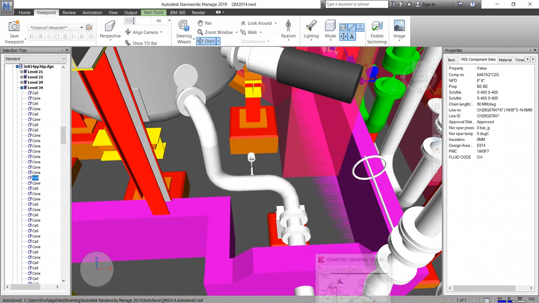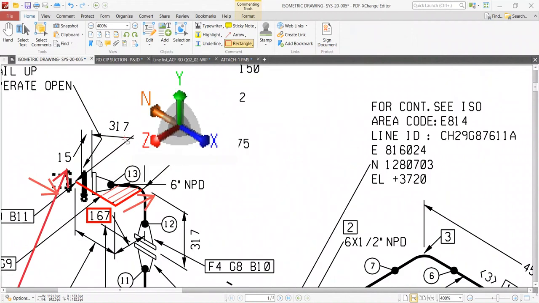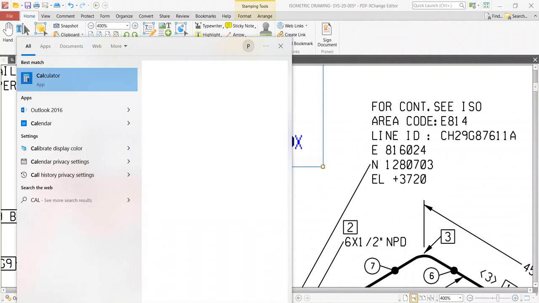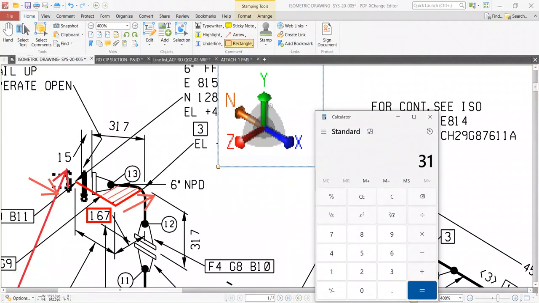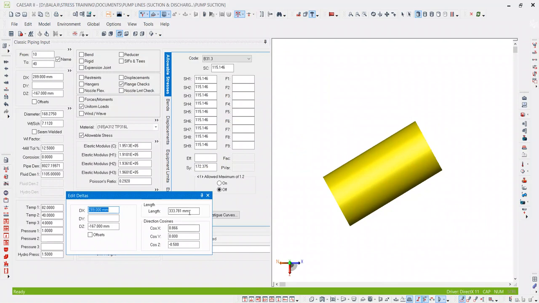Okay. So the overall dimension is 289/167, and the overall dimension is 317. You see, it is given 317 plus 15. That means our overall dimension shall be 332. If you double click this one, you'll get 333. That is not an issue. 1 mm only, no? So not an issue.